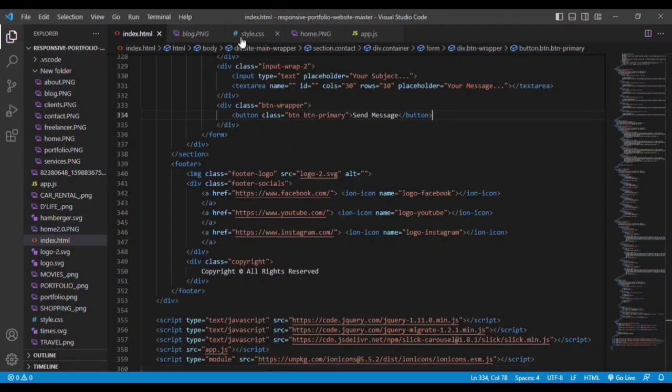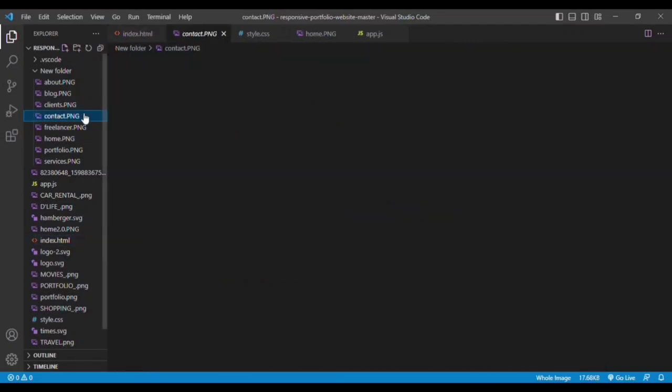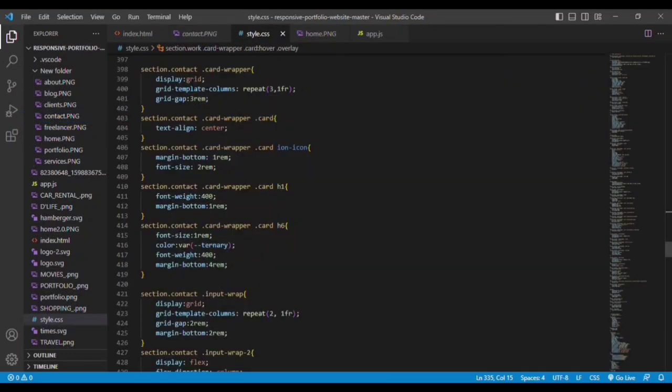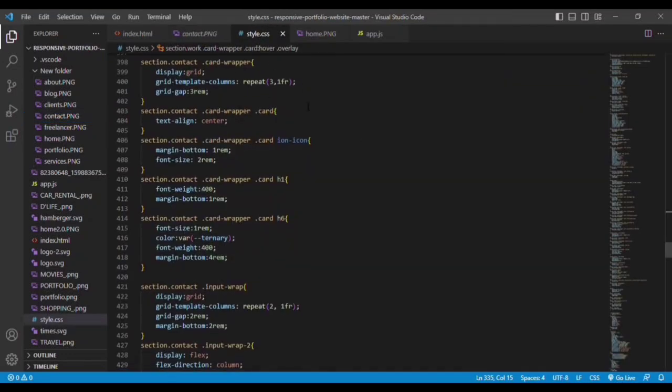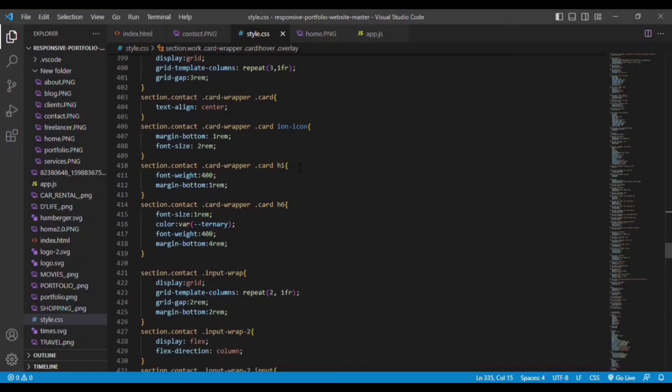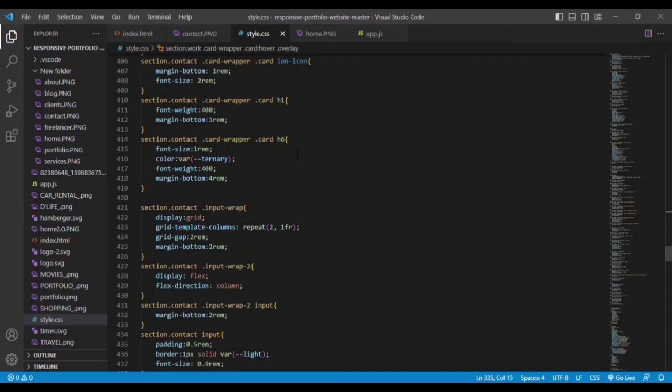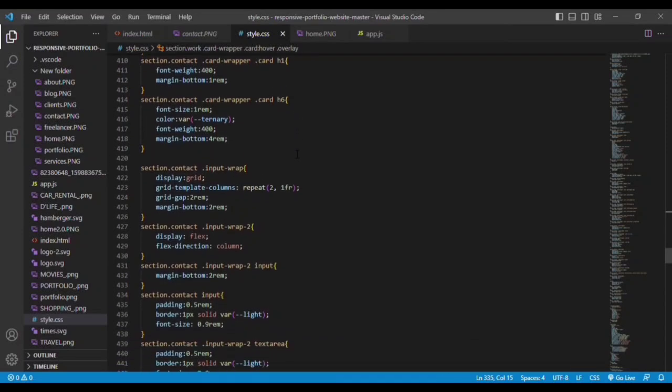You can see the image, contact me image. Let me show you. This is the contact form. Because we are using section heading, it's going to be added exactly at the center of the page. Then I'm using the elements, that is our icons. You can go to here, card wrapper, card, text align is center, and then we are adding ion icon. For the ion icon, margin bottom is here, font size is 2, you can see the size of the icon. Then h1, h6 elements, for that we are adding the font size, color values.